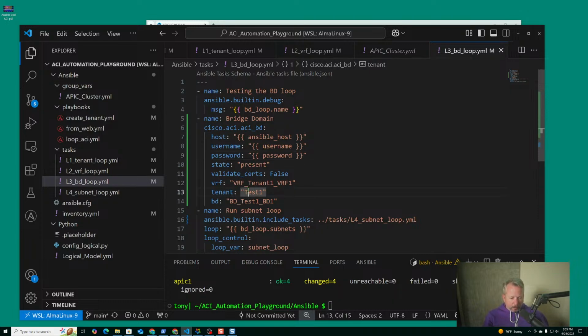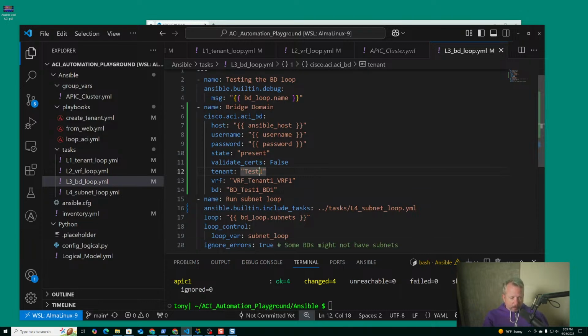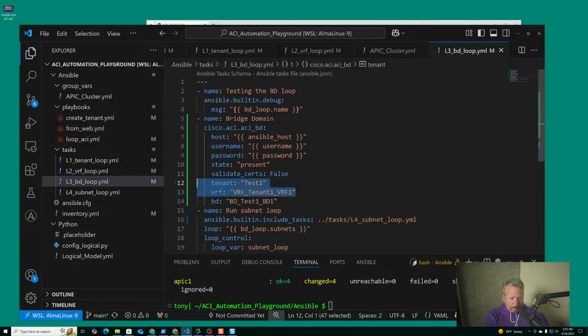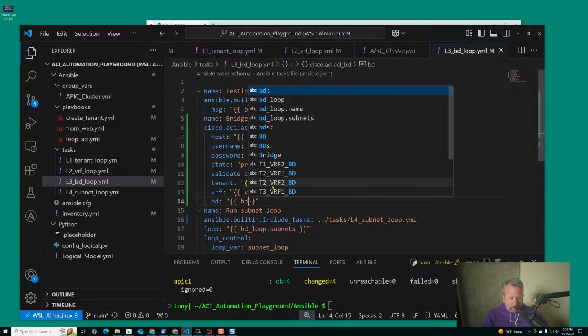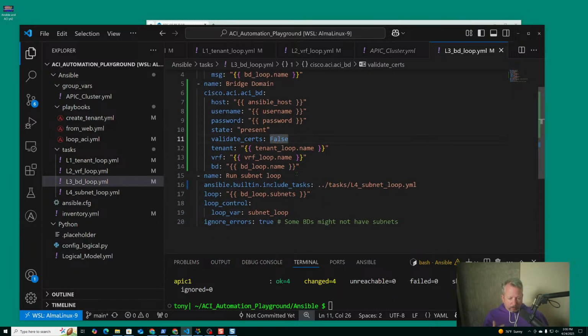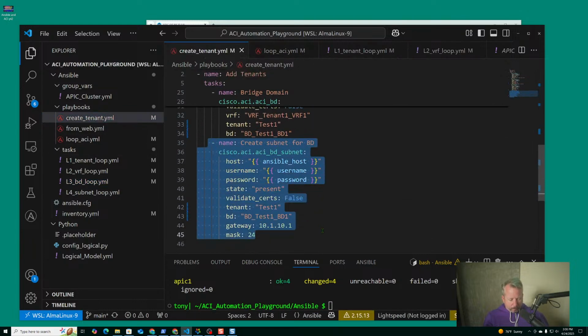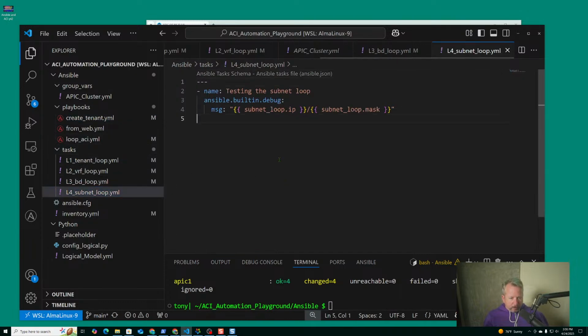Indentation, and so we'll move the tenant up, so we're doing tenant, VRF, bridge domain, which is what it is. So VRF. I can just copy this part, and then this will be the bridge domain loop name. Then we're going to kick off the subnet loop. So I'm going to copy this. And then the subnet loop.